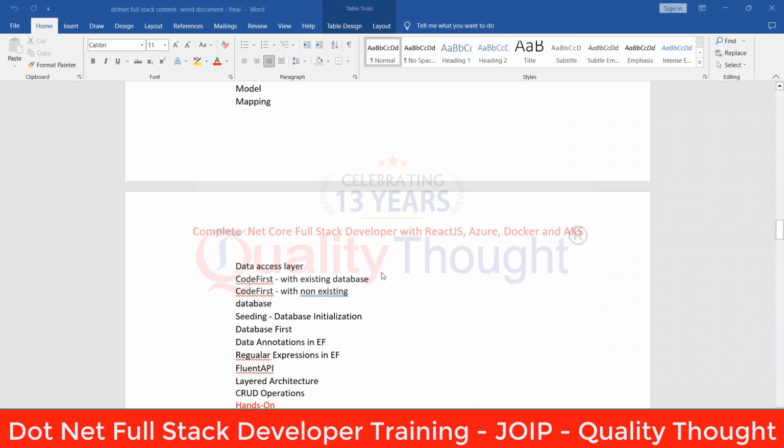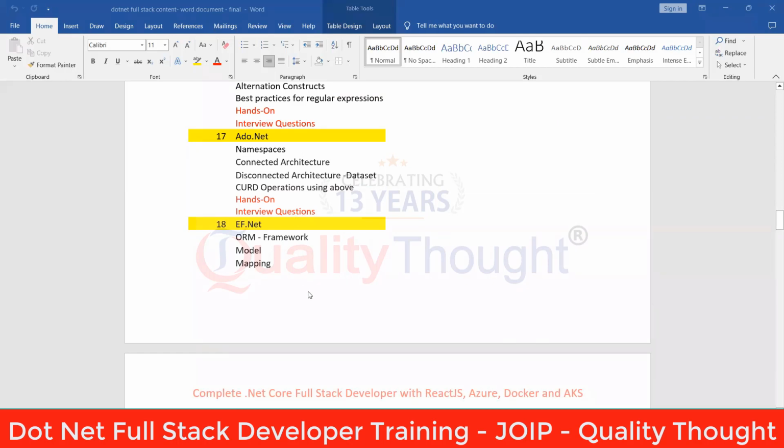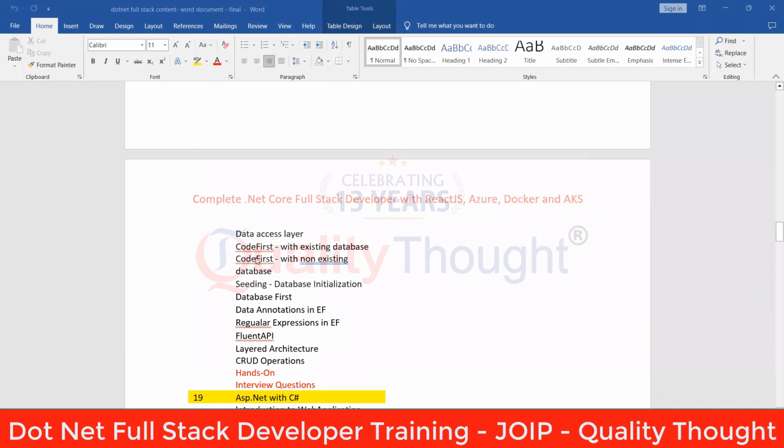In this EF.NET, the most important methodology is the code first approach. Remember that. There are three types of approaches in the entity framework: code first, database first, and model first. But the companies are asking about the code first approach. They are giving first priority to it. In that, again, two things are there: code first approach with an existing database, and code first approach with a non-existing database. These two are important.